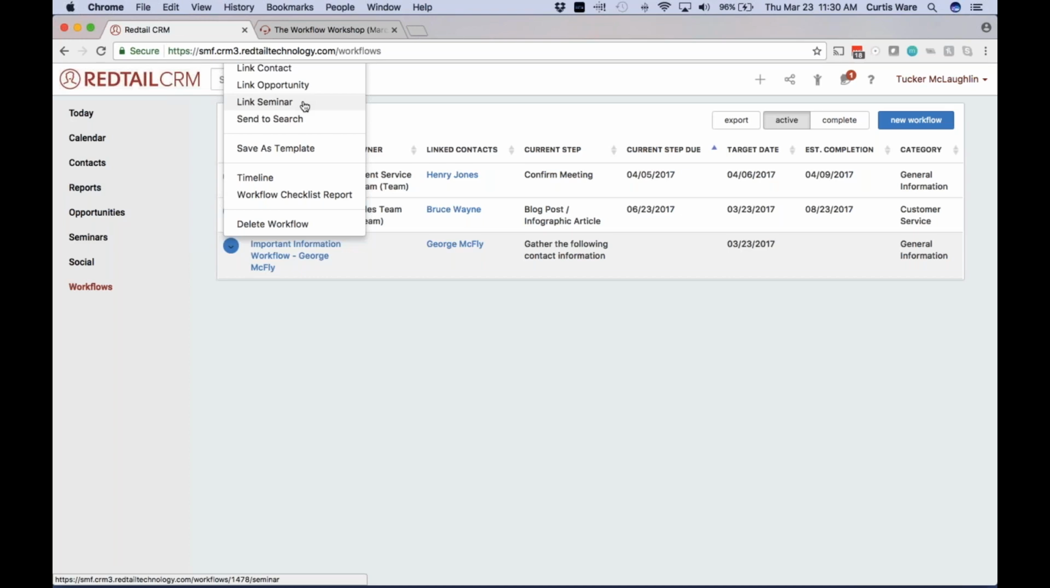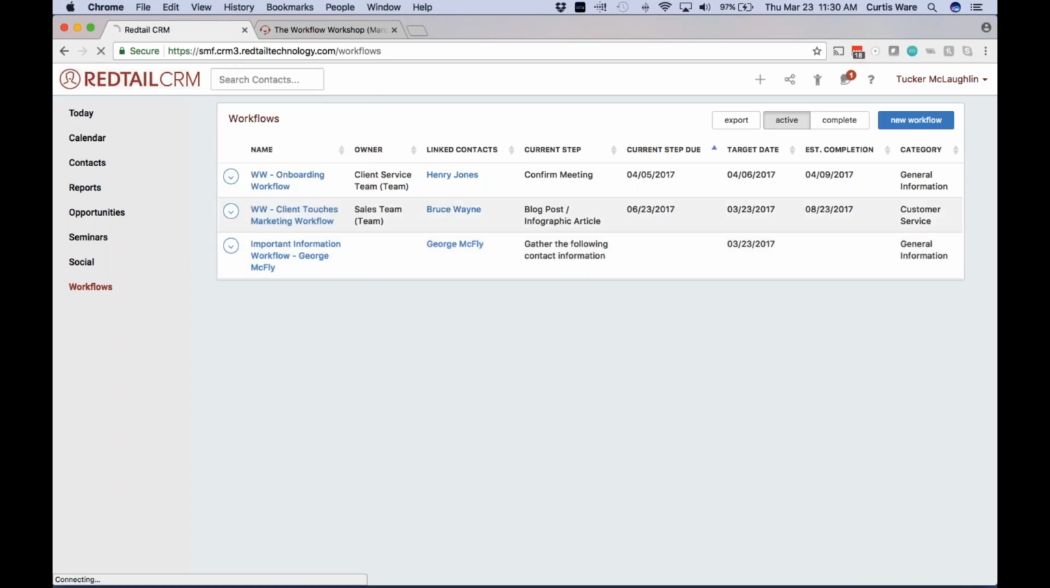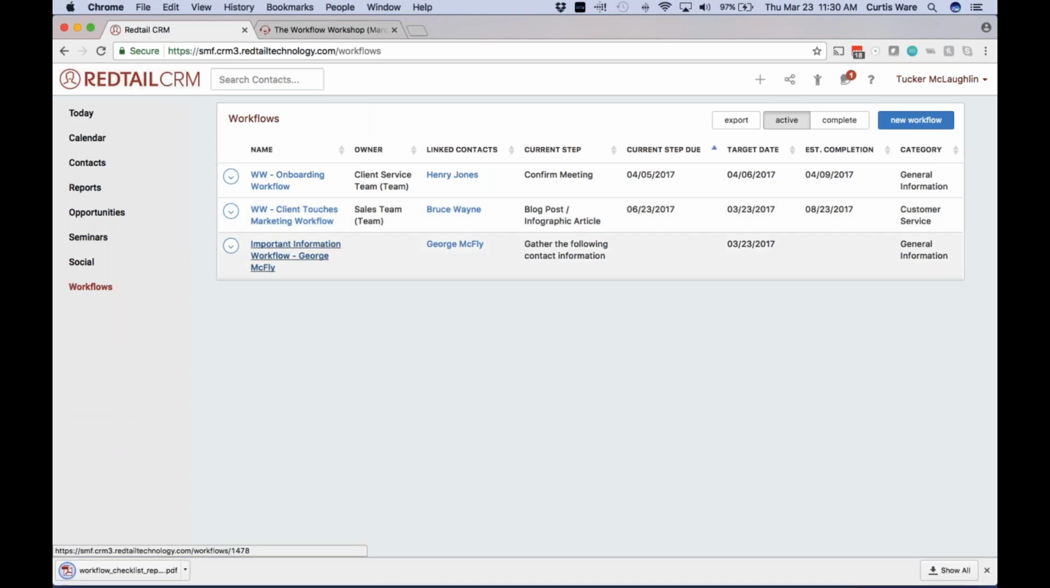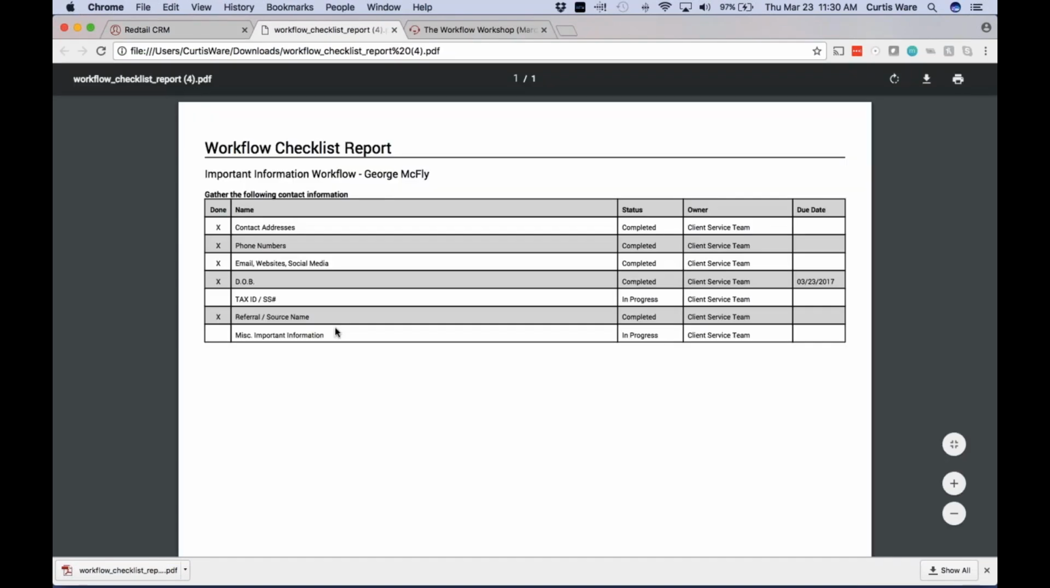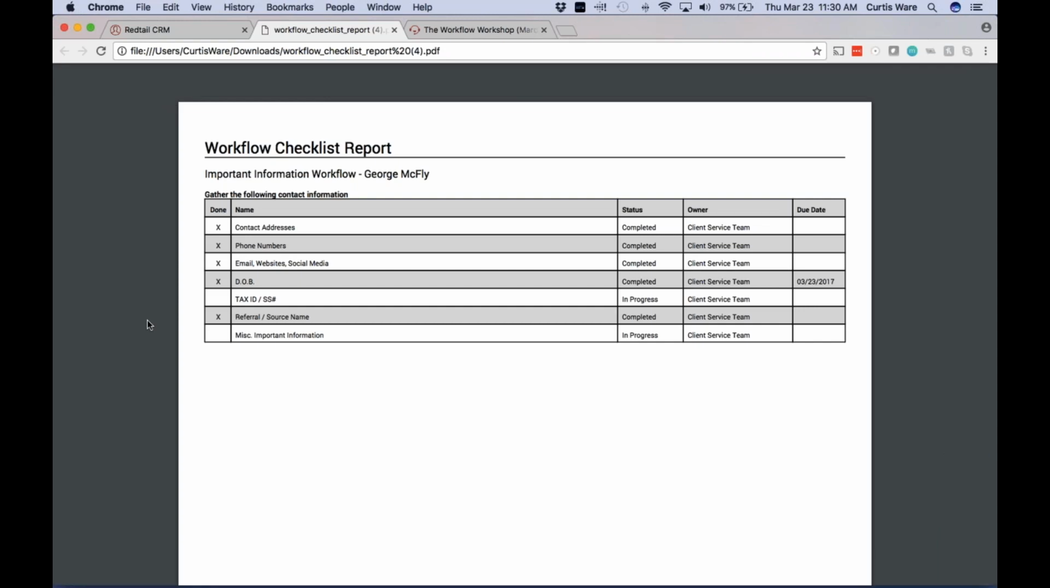My favorite thing about this action button is right here, the workflow checklist report. If I click on the workflow checklist report, and I did it for the important information workflow for George, it downloads a PDF and I can open it up. Right here, it prints out my workflow and I can see the individual tasks. So this is gather the following contact information and here's the tasks. You'll notice for the ones that have been done in the system, they have an X on them already. So if you do any kind of meetings where you need to print out some reports of the workflows that you're currently working on, that's a great place you can go to print out that PDF.